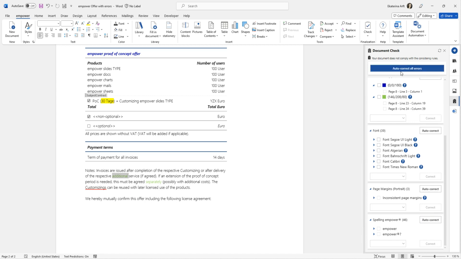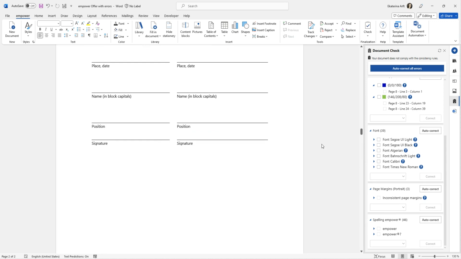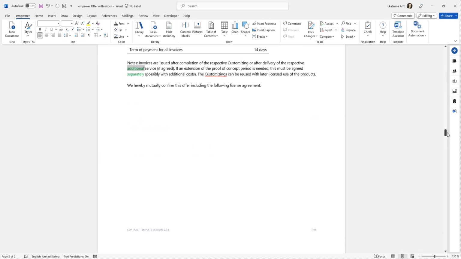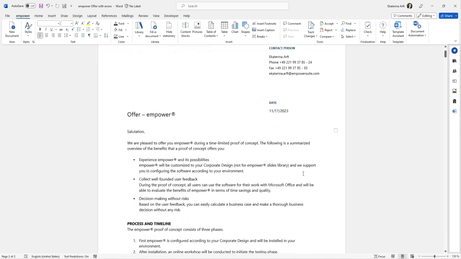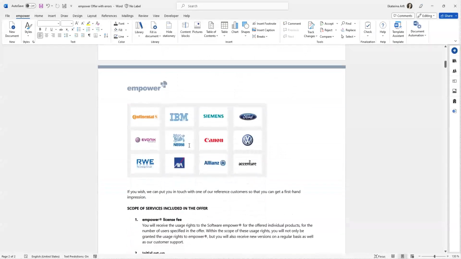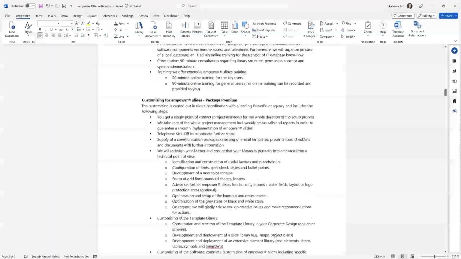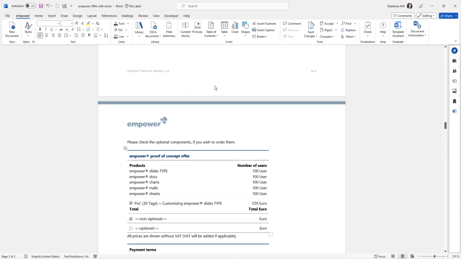So what we can do here is simply auto-correct all errors to make sure that Empower has an automatic replacement of all the violations that we have. And there we go. Empower corrected the whole document for us. We have now consistent fonts everywhere. We don't have any inconsistent margins any longer. And also we got rid of different highlighters and font colors and types that are not in our corporate design.